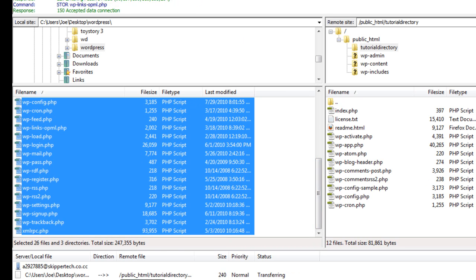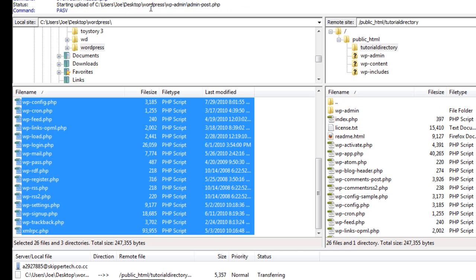Okay? Now you see your FTP is going to be running a bunch of stuff. This is fairly quick depending on your internet connection. I'm not sure exactly how many files, but if you see any red in here, if you have FileZilla, that's a bad thing. Okay? So, instead of sitting here and watching this, I will be back in a minute when this is done. So, I'm going to pause the video now.